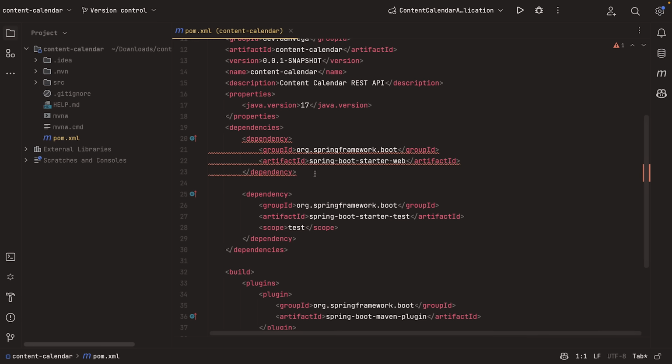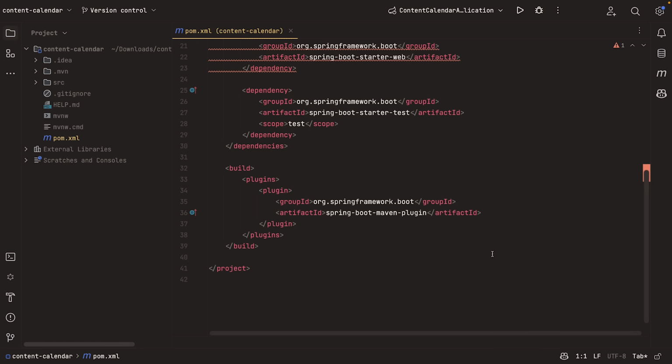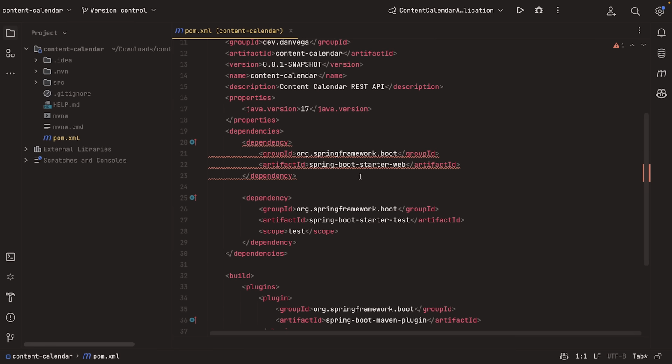So right now, all we selected was web. So we got this dependency. And whenever we build a Spring Boot app, we get this Spring Boot starter test to give us testing support out of the box. Then there's the Spring Boot Maven plugin, which allows us to run the application via Maven, build it, compile, do a whole bunch of things. We'll take a look at that in a second.